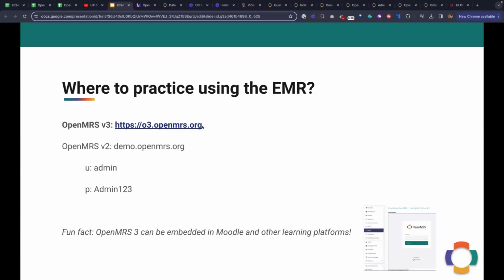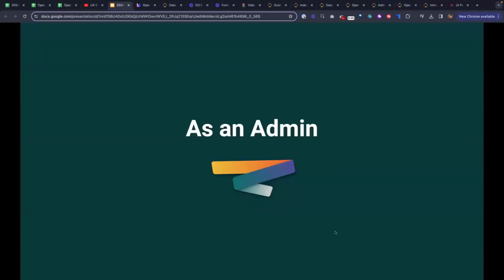One question we got in many folks' forums was, where can I practice using the OpenMRS EMR? And while you might already know the historic demo link, the new one is, and we'll look at it together today so you can use it later, o3.openmrs.org. And as usual, the sample username is admin, and the password is admin123. We're going to keep going.